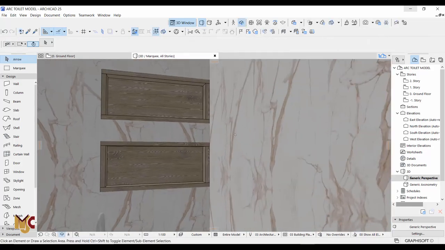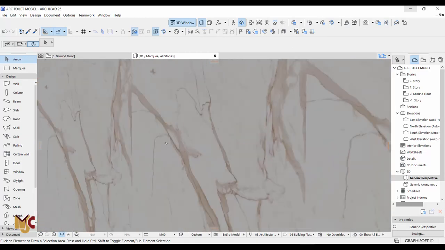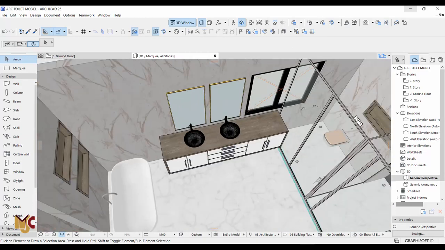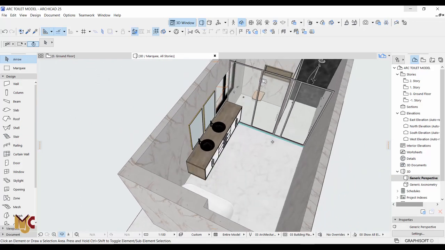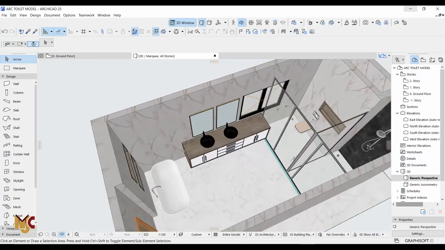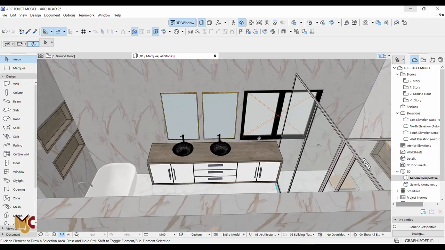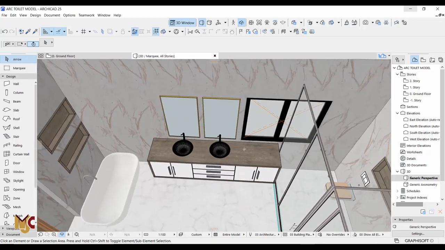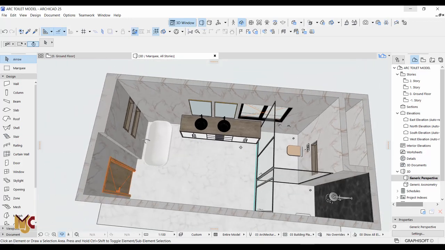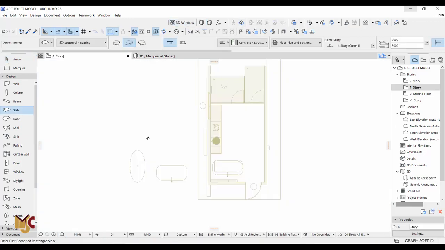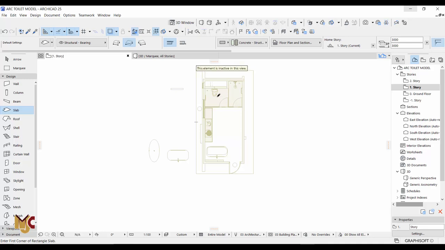And there we have it. So simple. Now we have our toilet and looking good. Well, we have our bath, our master's bathroom, looking good, simple and straightforward. There's a ceiling right there, we're placing it on the second story.